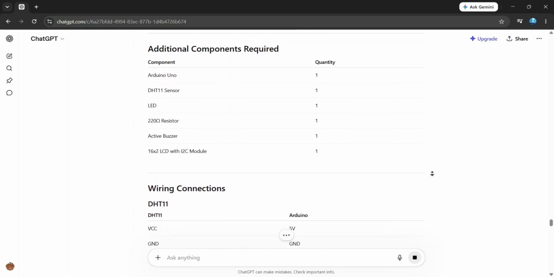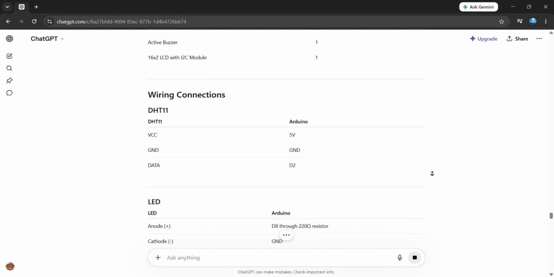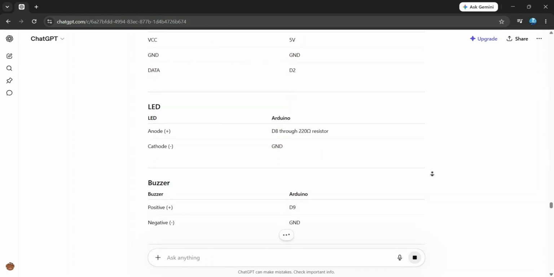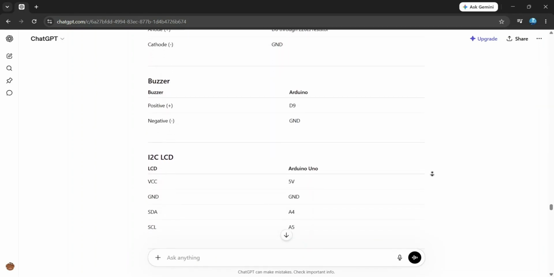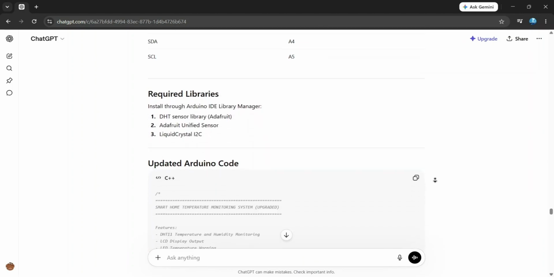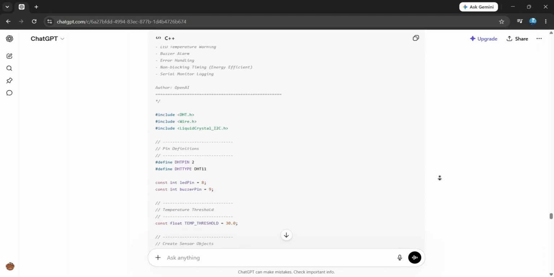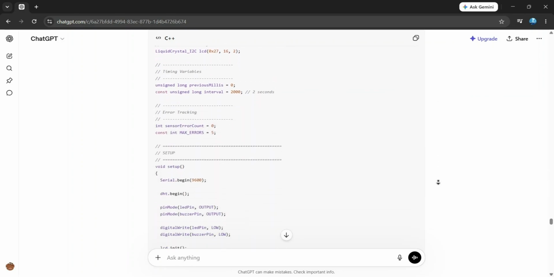It maps out the revised wiring connections for the I2C LCD and the buzzer, lists the extra libraries needed, and generates a fully rewritten, modular version of the code that utilizes non-blocking millisecond timing instead of standard delays.